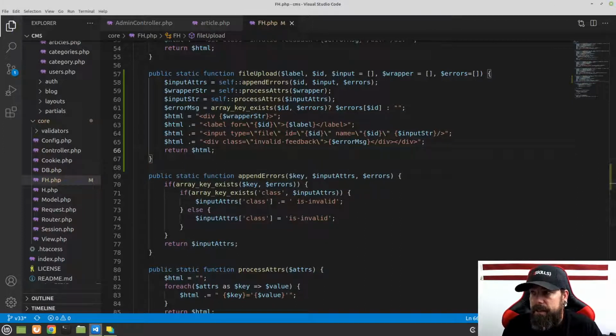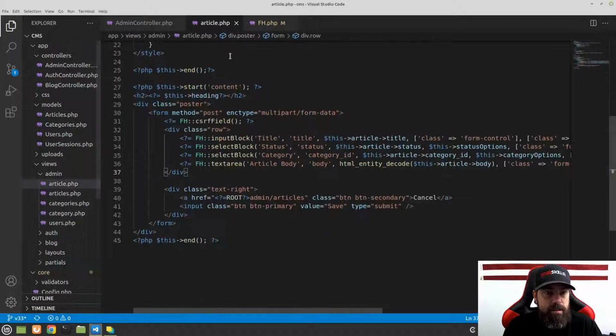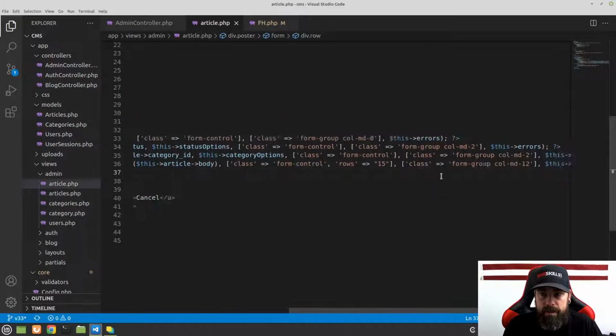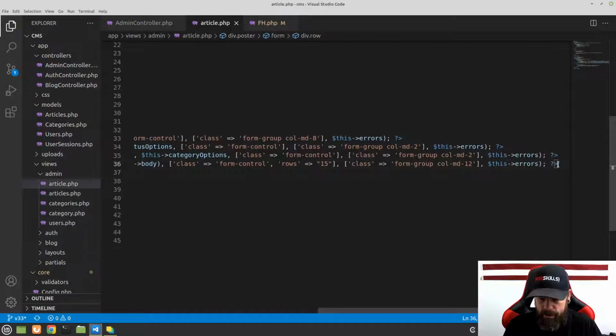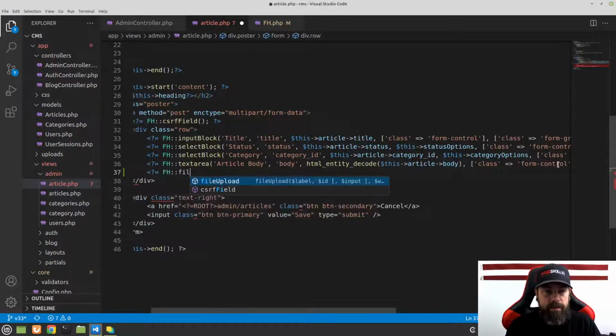So now let's go ahead and go to our view, which was in the app views admin, and we called this article. And so in here, underneath our text area, let's add another row here, and this is just going to have our form helper, and then we're going to put our file upload right there.